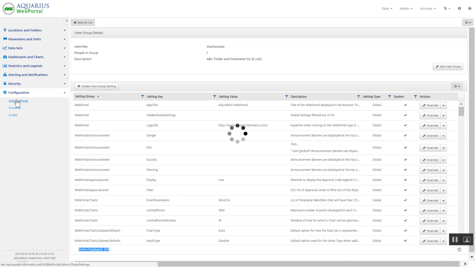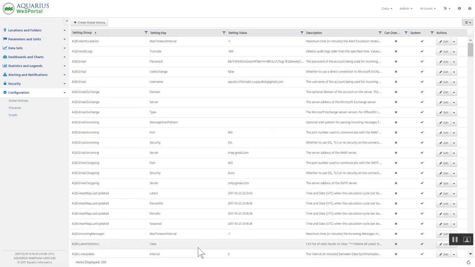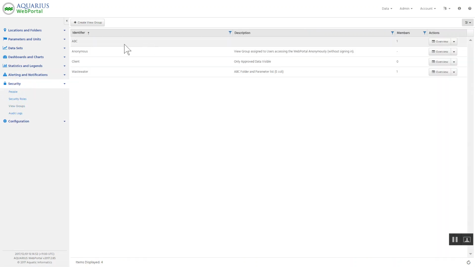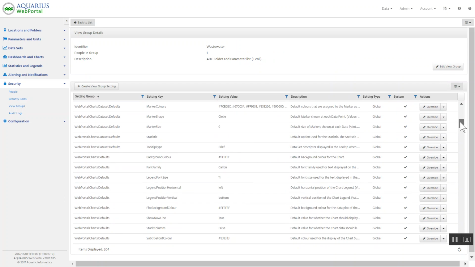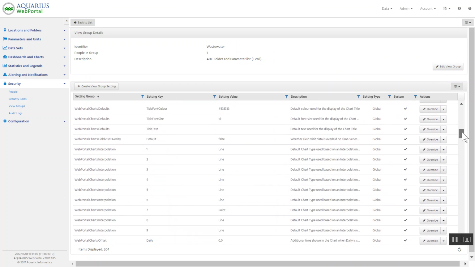Let me just shoot back over to global settings and just see how many there are total there. So 330. So of that 330, only 204 can be overridden. So if I go back to view groups, wastewater, and overview. All right, so here's this thing. So let's see if I just scroll down here. Yeah, any one of these things.